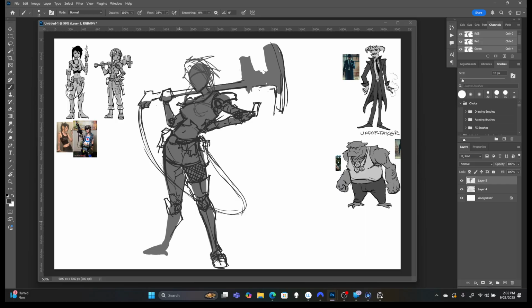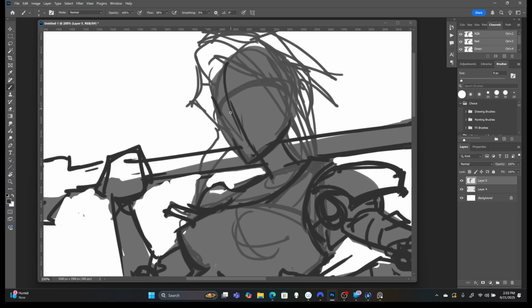Let's see. Make it kind of thin around the ankle. Really push the feeling of, like that. And this is my center line on the head.